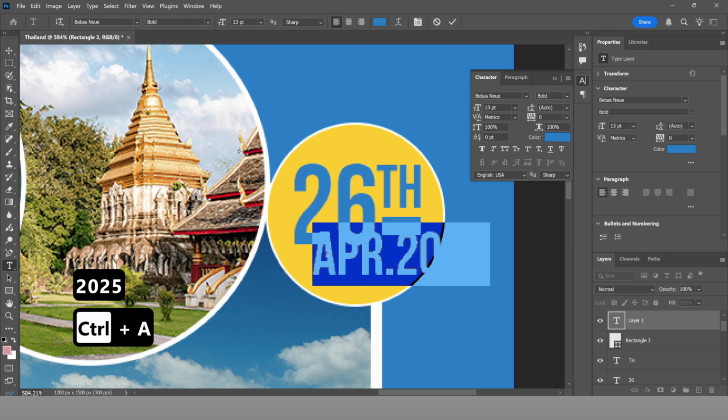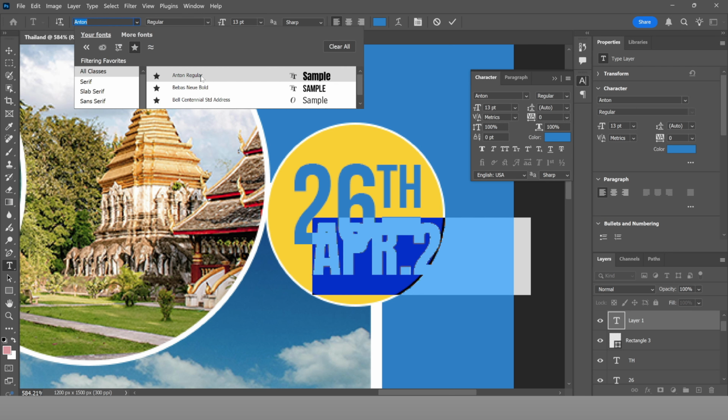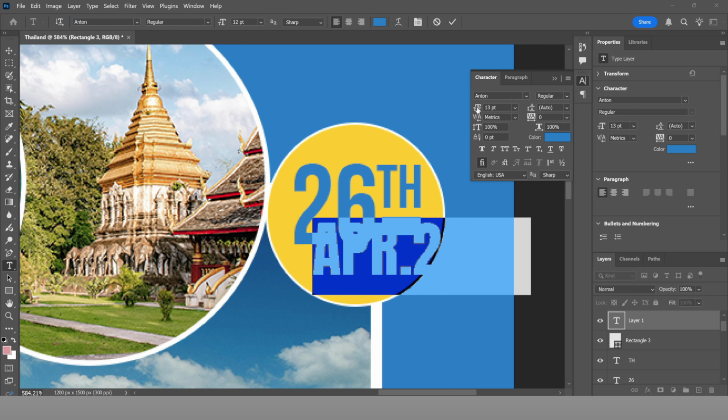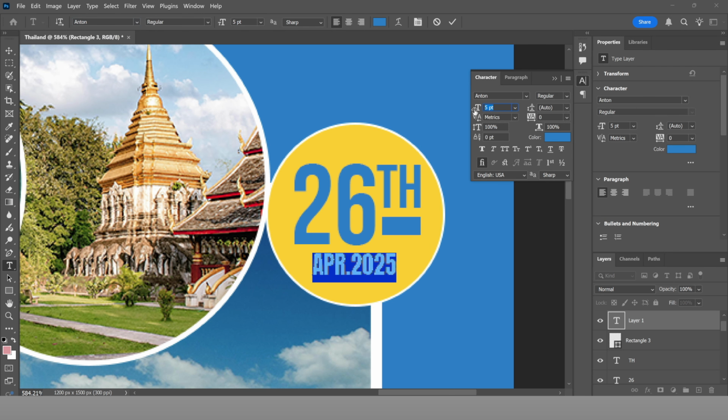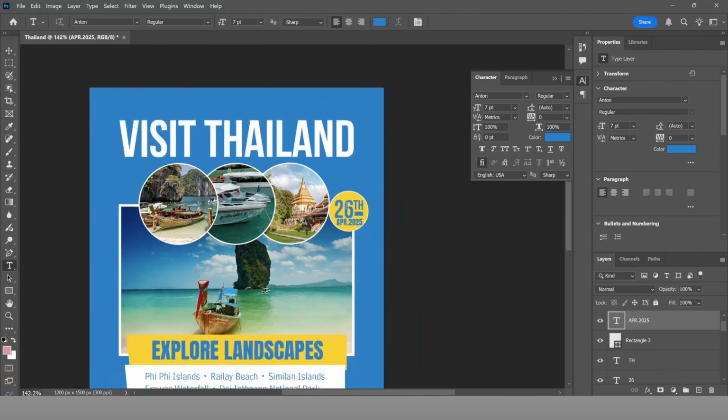So Ctrl A to select all and click the drop down to change the font. Then I will decrease the size of the text a bit, and then place it at a proportional point. Commit, and let me zoom out a bit.